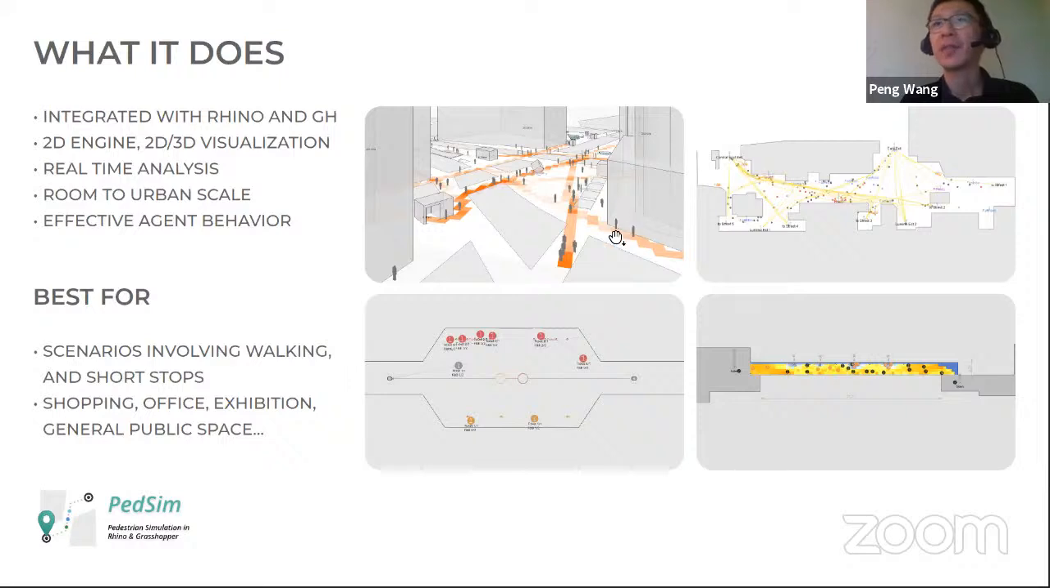So in terms of scale, PedSim works from a small scale to a very large scale. You can see here it works from the room scale to urban scale. It also features a very simple physical engine, but it is very effective in simulating simple behavior between different single agents. So it is easy to understand.